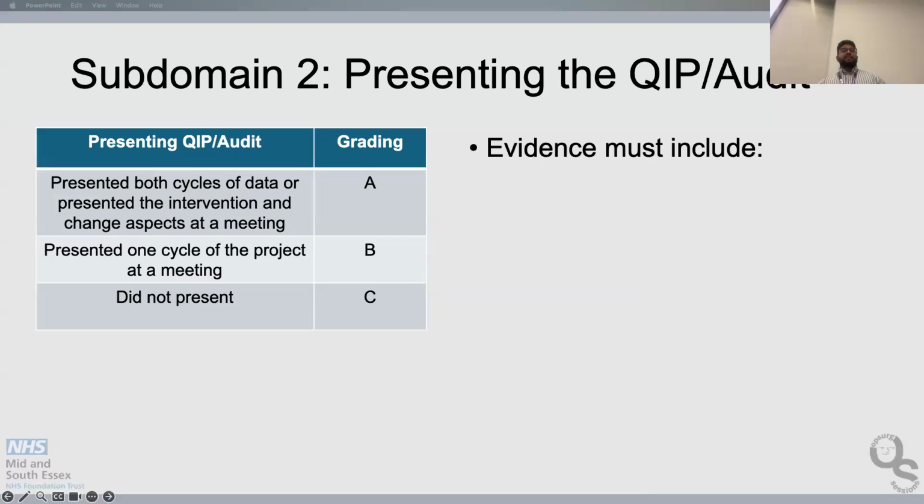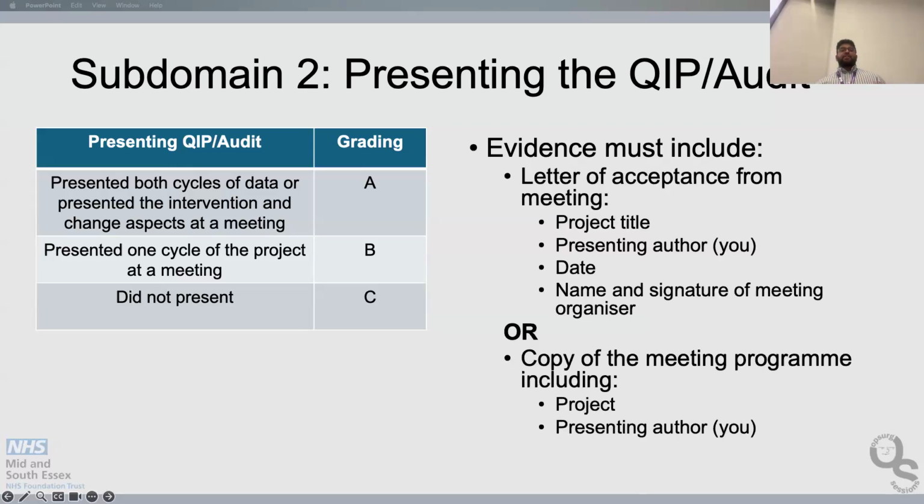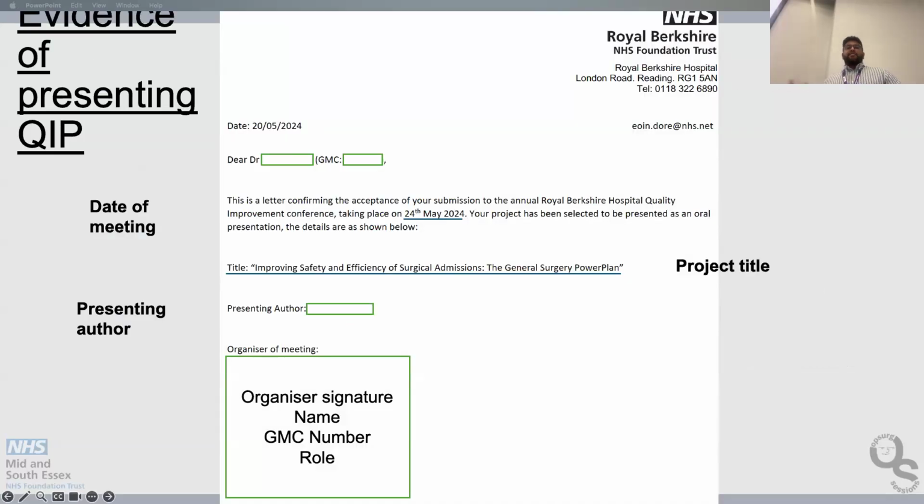So the second domain is presenting the project. In terms of that, you need a letter of acceptance from the meeting. So that would include your project title, your name, the date, and also the details of the organizer for the meeting. You can also instead include the meeting program, which would also have these details. Here is an example of a letter of acceptance, and as you can tell, it has the date of the meeting, the project title, and also the organizer details as well.